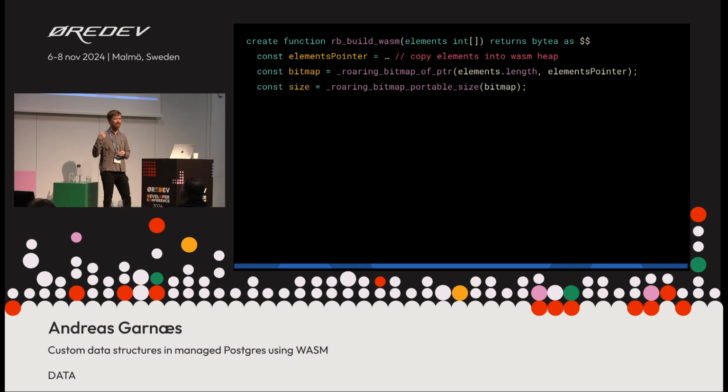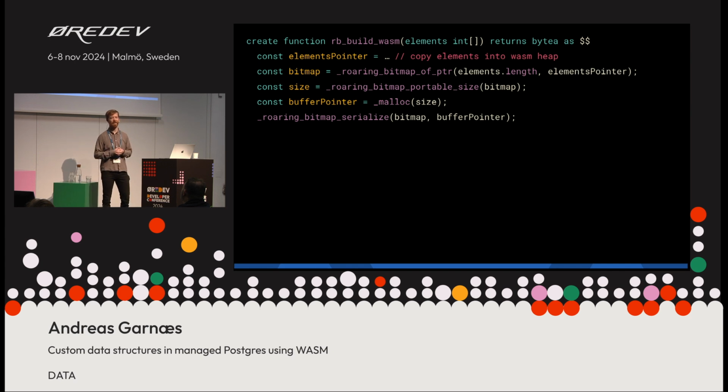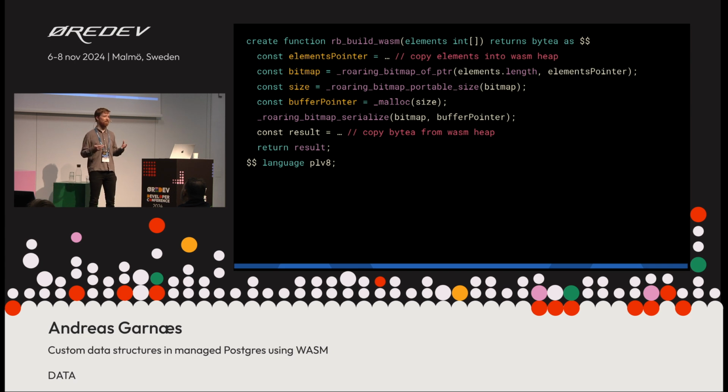Then we'll ask, if I serialize this bitmap to bytes, what's going to be the size? And then, similar to if we were in C land, we are going to malloc a buffer of that size. This is allocating memory in the WASM heap. At this point, we can serialize the bitmap into that buffer. And lastly, we'll copy that out of the WASM heap and return it to PLV8. So this function behaves pretty much like the RB build function that you just saw previously from the native extension, except we can run it purely using PLV8.